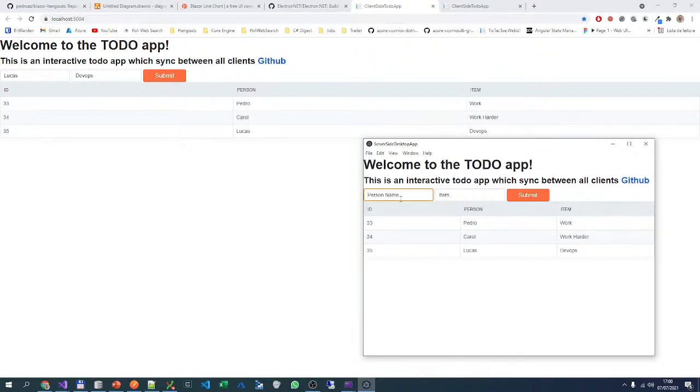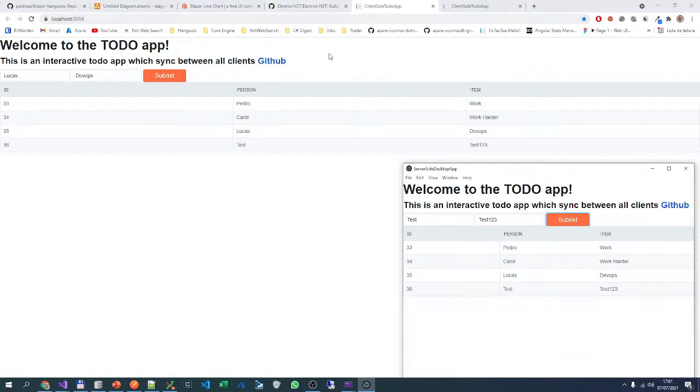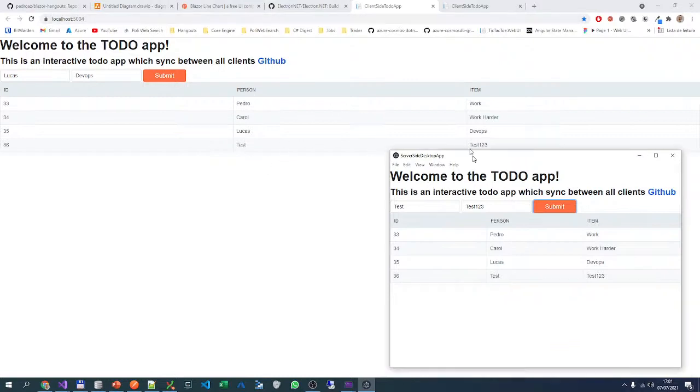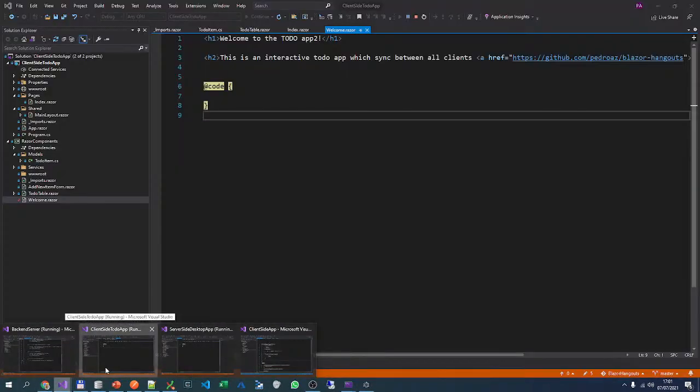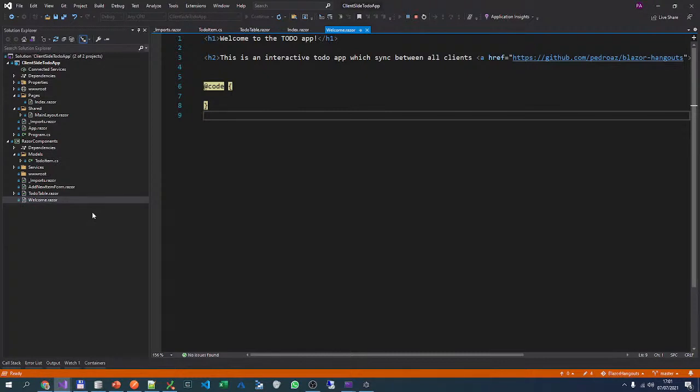So if we add something here, test 1 2 3, it will post a message into our backend and notify all the clients that will be updated. Here, the clients running on the browser were notified, and the clients running on the desktop were also notified, all using the same components created only once, right? And I think that's cool.